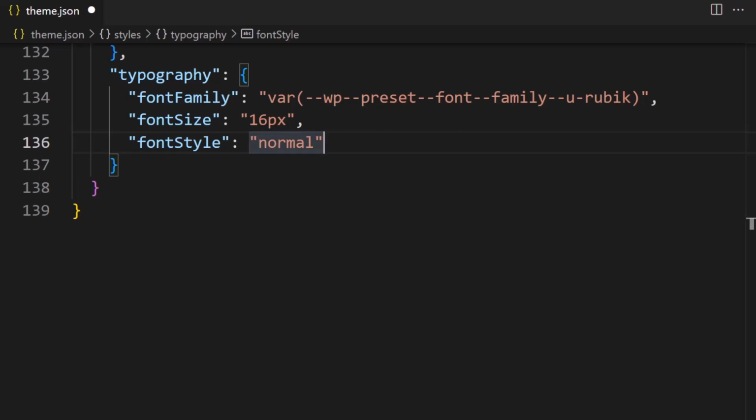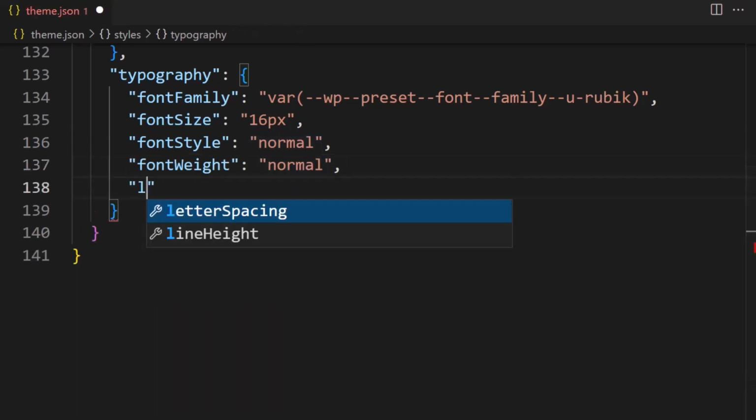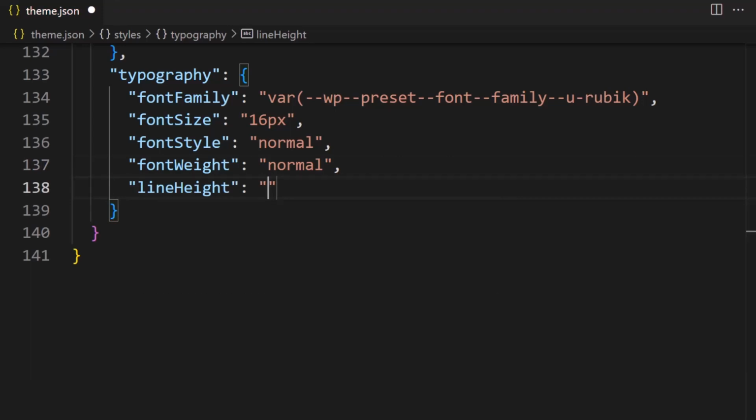I think it would be awkward if our entire document were italicized. Setting it to normal is considered standard. Let's move on to the next property, which is called font weight. The value for this property will be normal. Afterward, we're going to configure the line height by setting the line height property to inherit.